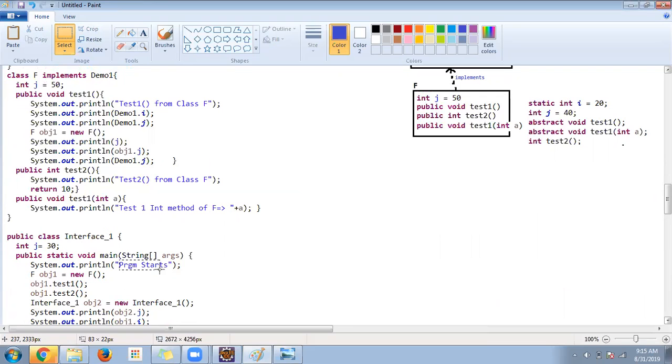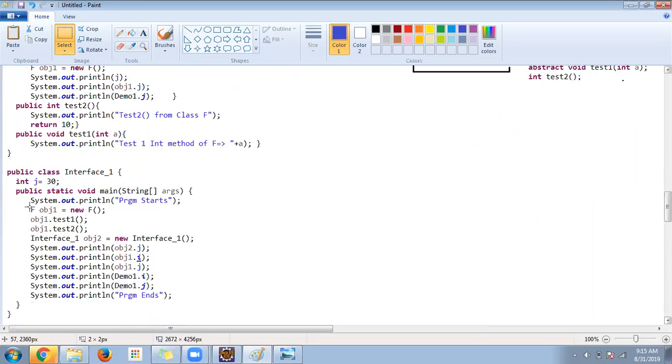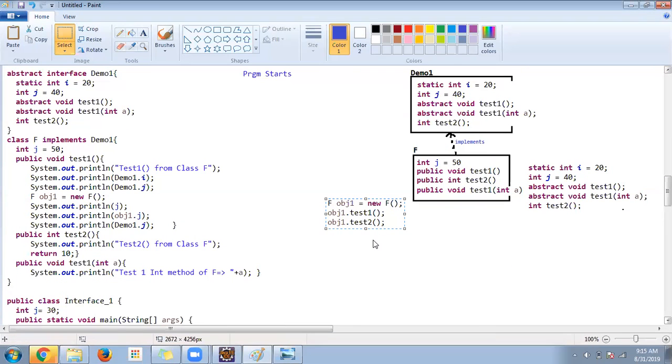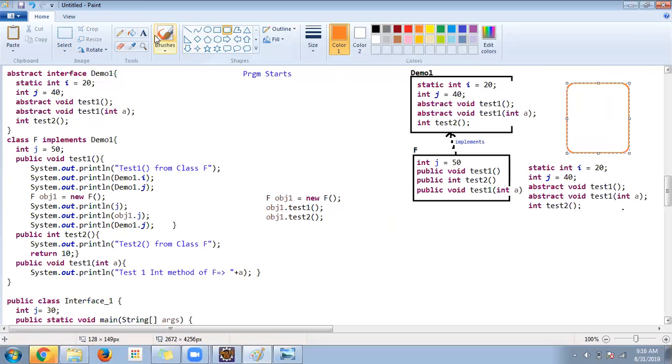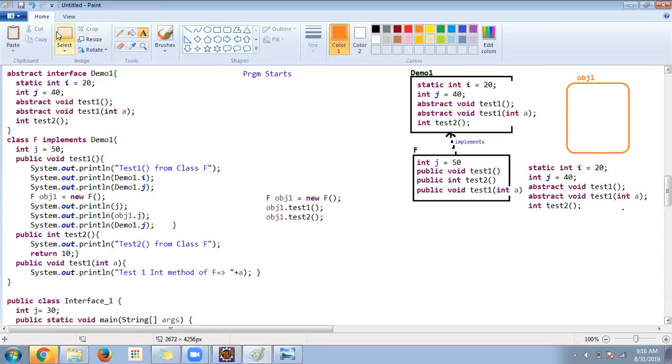So here, first I'm going to give program starts. First is program starts, so I'll just copy. Okay, I'm creating an object for the F class. Reference also is F class only. It's obj1. So it gets all the members from here.